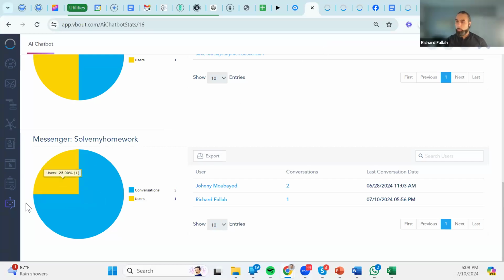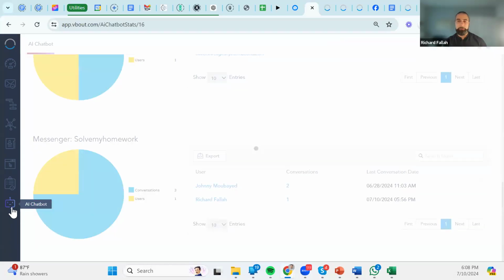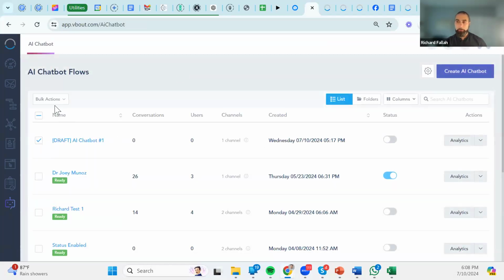Can we get that in the widget? I'm not sure I understand. I'm sorry, what do you mean by in the widget?